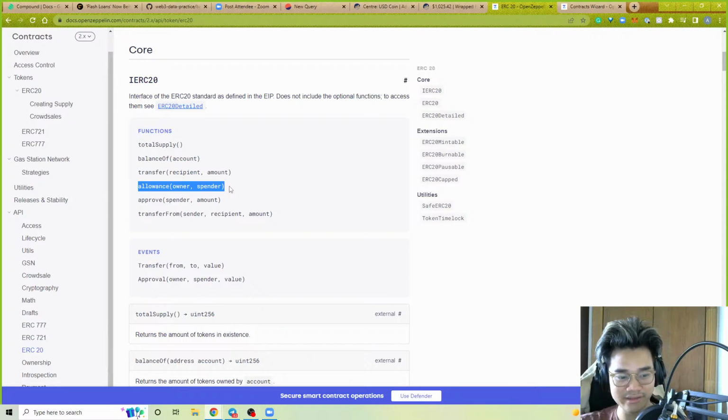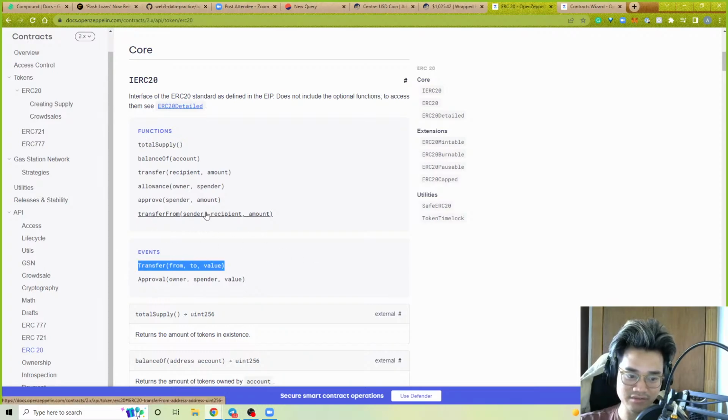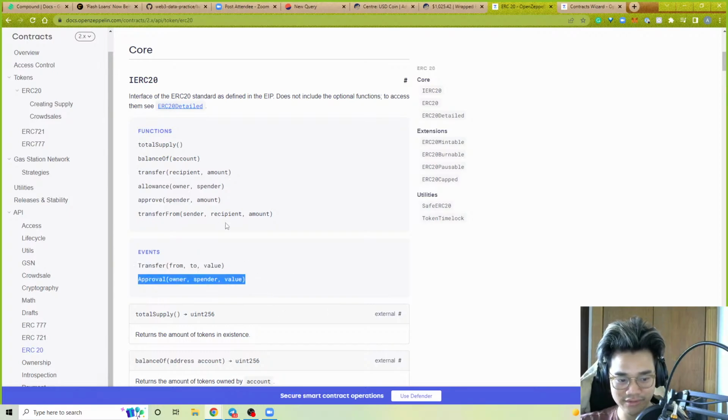It doesn't do anything. Transfer is basically only called by a sender, whereas transfer from is called by any contract. Balance of is a get function. Total supply is a get function. Transfer is emitted on both transfer from and transfer, so you don't have to track two different functions, basically. And approval is emitted on approve, as you would imagine.